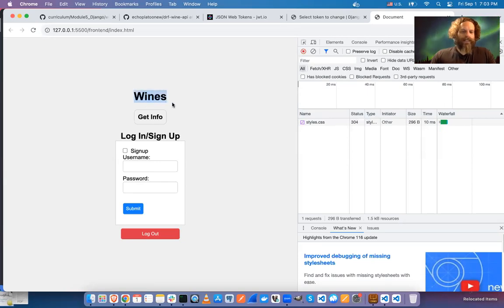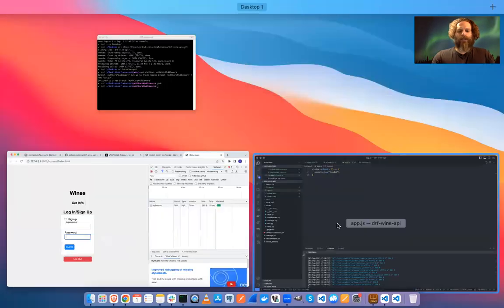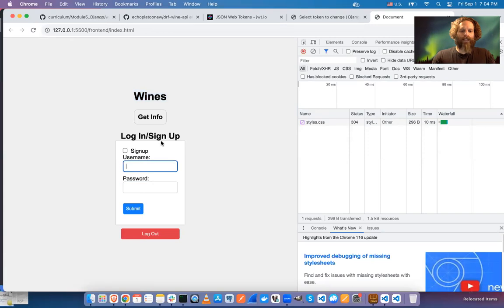So the idea is, we'll use the Wines API to get information to actually populate this. So get info. If you click this, basically it'll make a request to the endpoint to get a wine. If you're an authorized user, it'll give you something back. If you're not, it'll give you an error. And then this is the login or sign up form. So username and password, etc. We're basically just gonna implement the behind the scenes logic to do all this stuff.